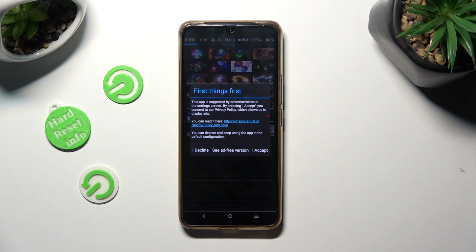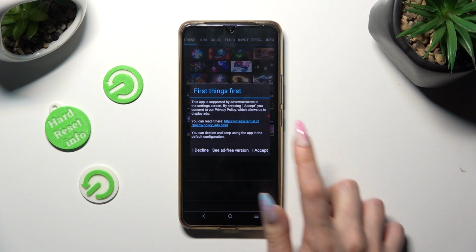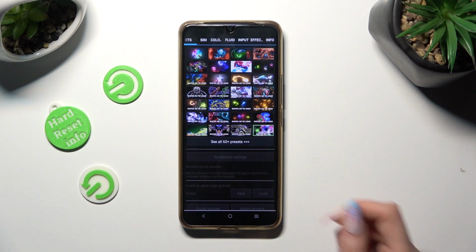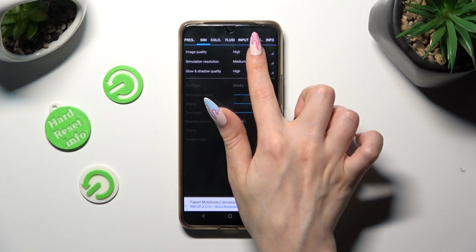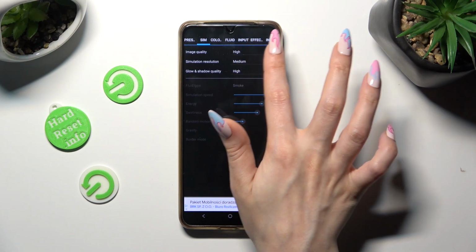Now you need to tap on I accept in First Things First pop-up and then manage all of those options however you want to.